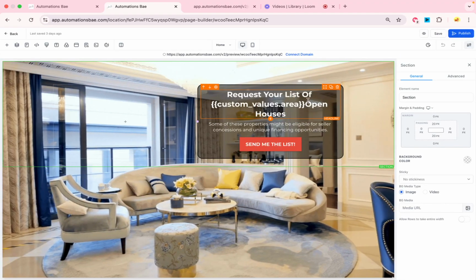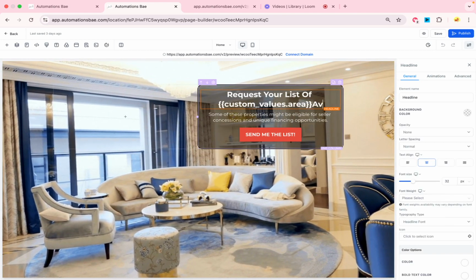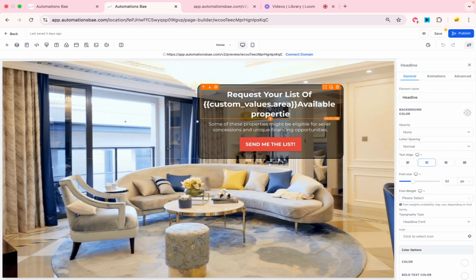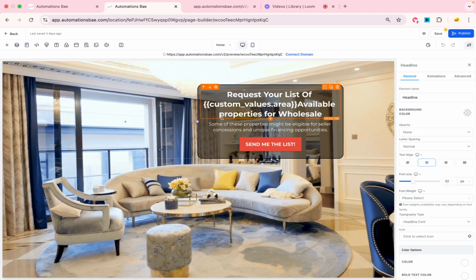Right here, instead of it saying for open houses, we're just going to switch it to available properties for wholesale.